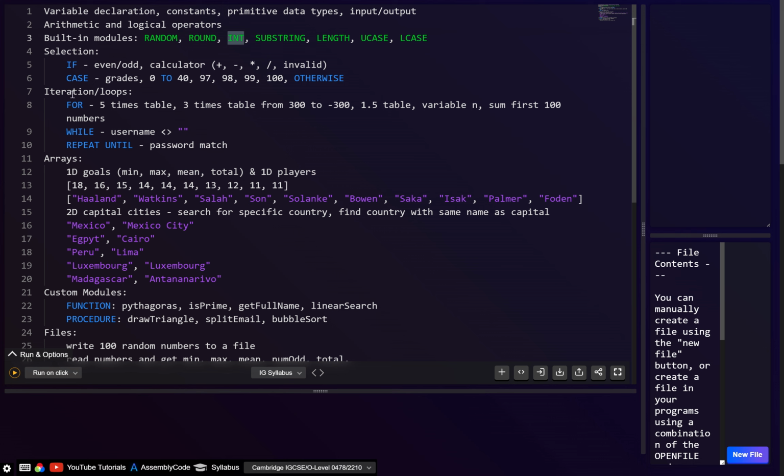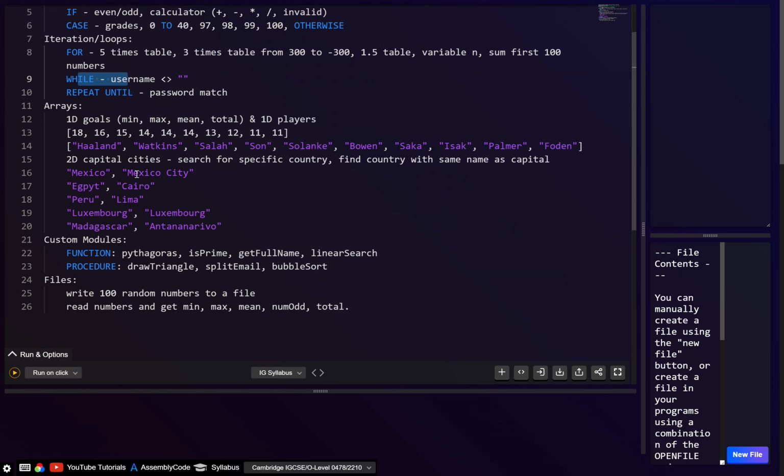Right, we're then going to look at the 3 different loops. So we've got the count controlled for loop, we've got the pre-conditional while, or while do, and then we've got the post-conditional repeat until loop. Then I know this is something that people struggle with, so we're going to look at arrays, in particular 1D arrays. And when we've become more confident with that, then we'll move on to these 2D arrays here.